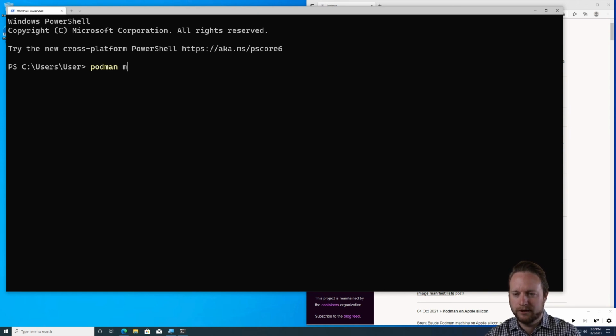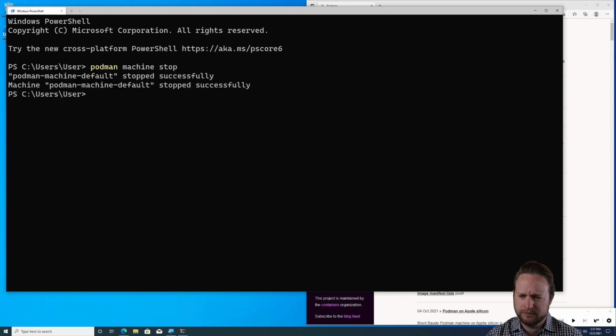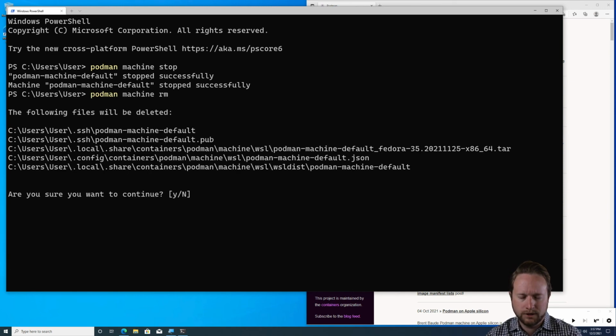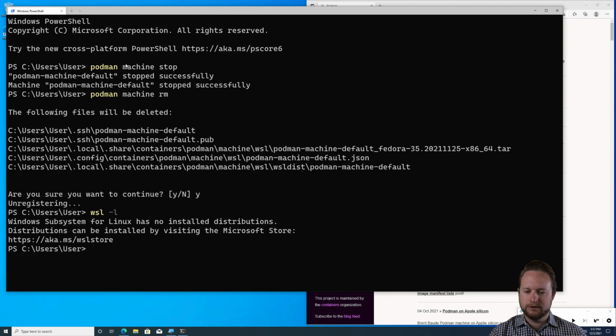So podman machine stop is implemented. So it's no longer responding to SSH, and then I can destroy the instance as well. And it will tell you the files that are about to be destroyed and the unregistration of the instance. And as you can see, there are no longer any distributions currently installed.